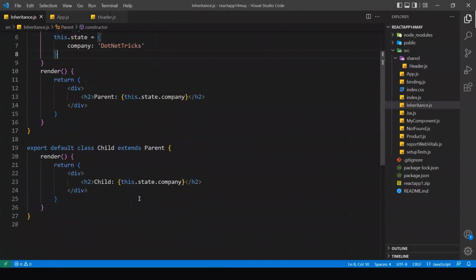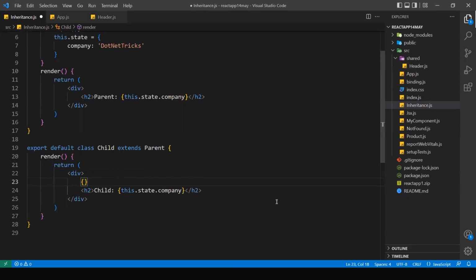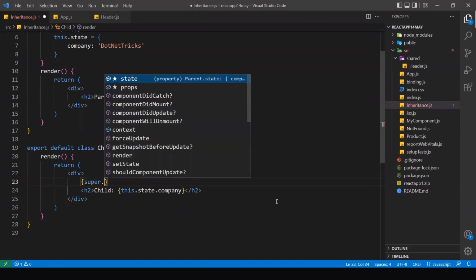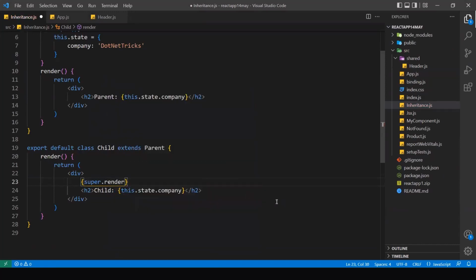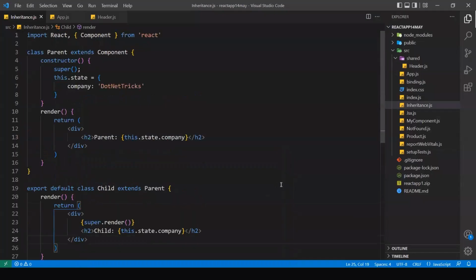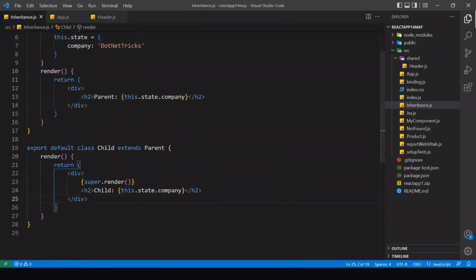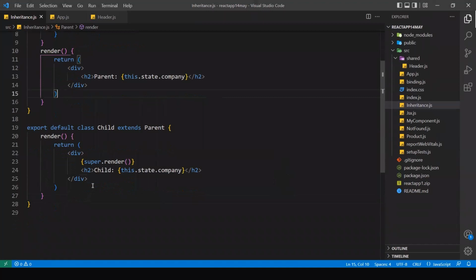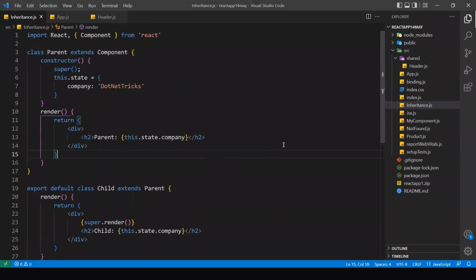Even in the child level, if I'm willing to call the parent one, I can call it here using the super keyword. Super dot, we have the render method. This way I can call it. So the super class render method, I can call it here. And it is coming, parent dot matrix, child dot matrix. Both the things are coming here perfectly this way. So this is the way how, if you're willing to do inheritance, you can do it here.